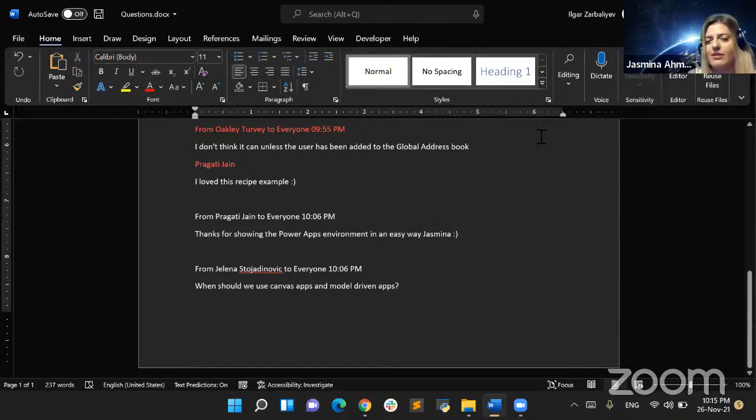If you need any more explanation, you can just send me an email. But in general, for a bigger chunk of work, in simple words, if you have a lot to do on the logic side, go with a model-driven app. If you have a simple task, go with the Canvas app.